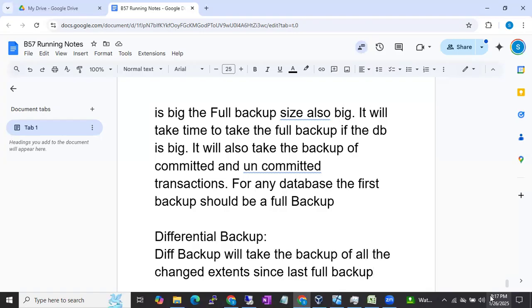Differential backup will take the backup of all the changed extents since last full backup. Remember this. Again, I'll tell, differential backup will take the backup of all the changed extents since last full backup.